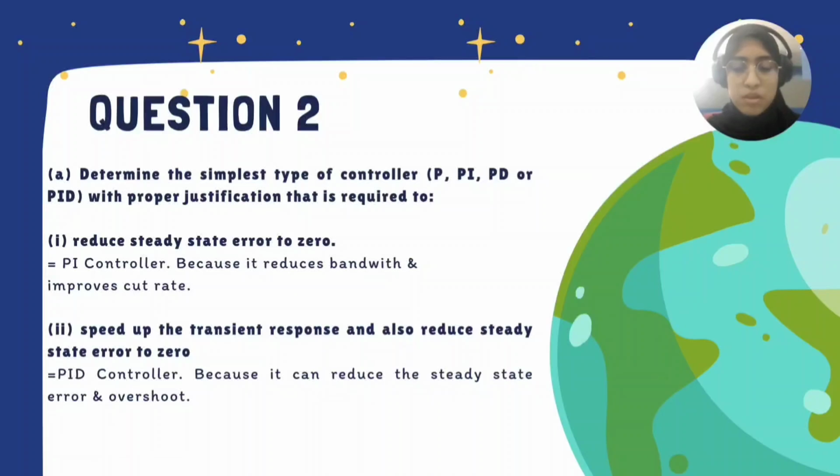So my part is question 2. Question A is to determine the simplest type of controller among P, PI, PD, or PID with proper justification.